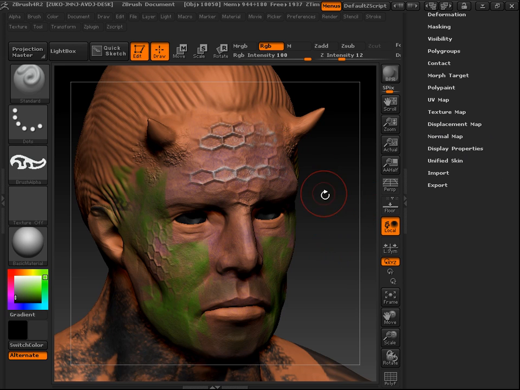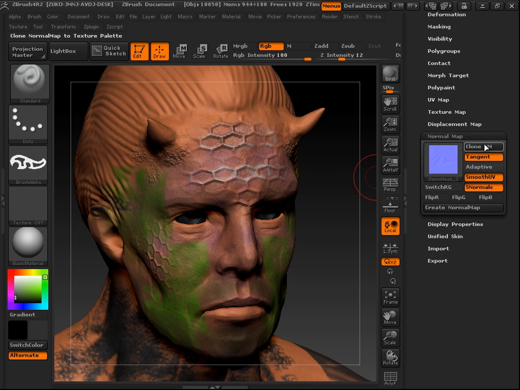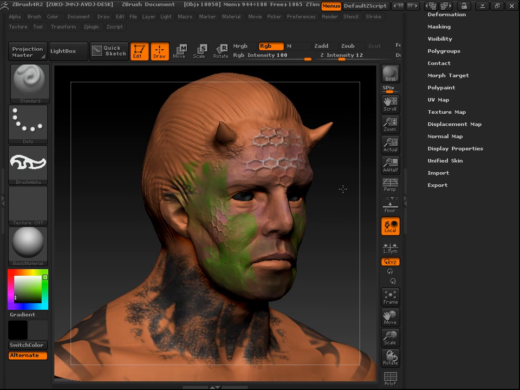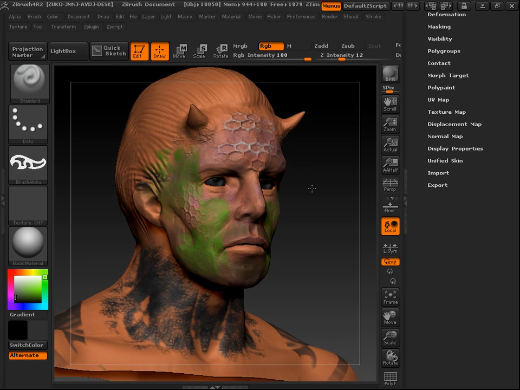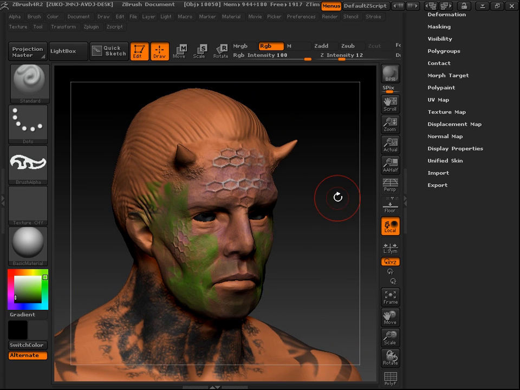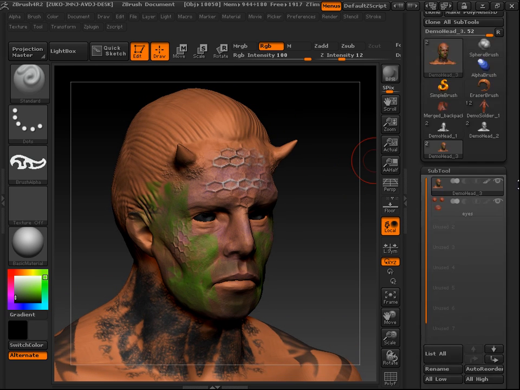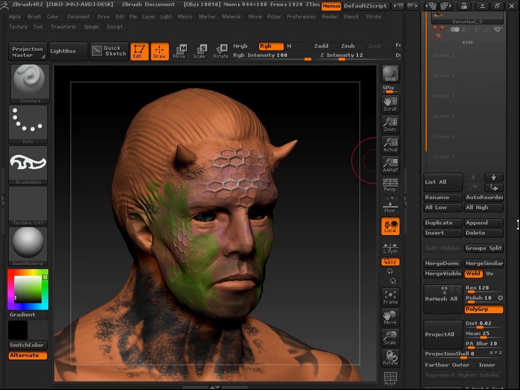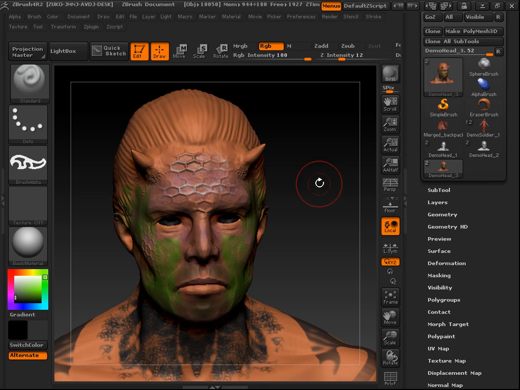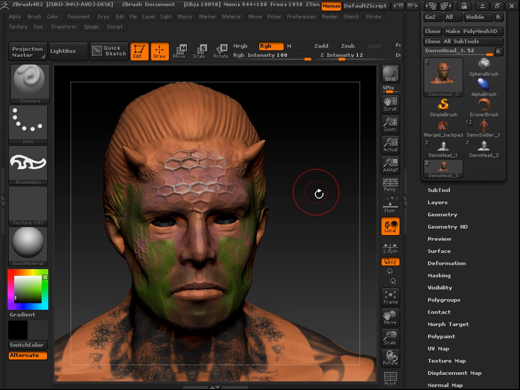There are a lot of ways you can deal with creating normal maps. There are a lot of outside programs that will assist you in doing that also. But for the most part, that's just a simple way of doing that I wanted to show you, so that you can get a grasp on how to do it within ZBrush.